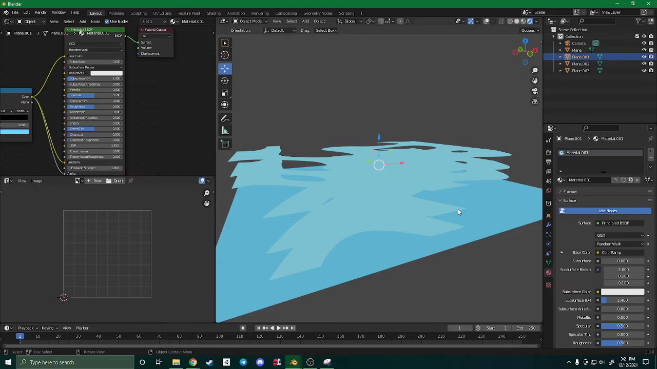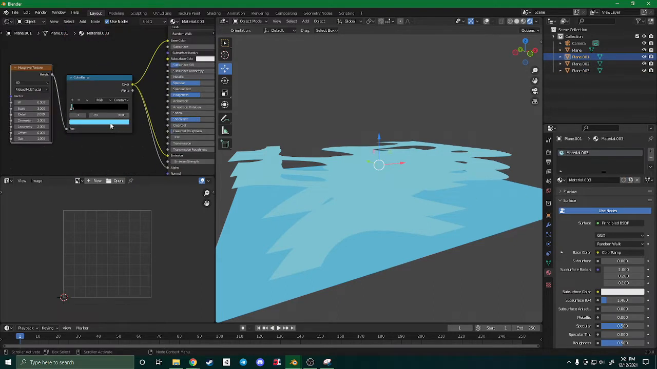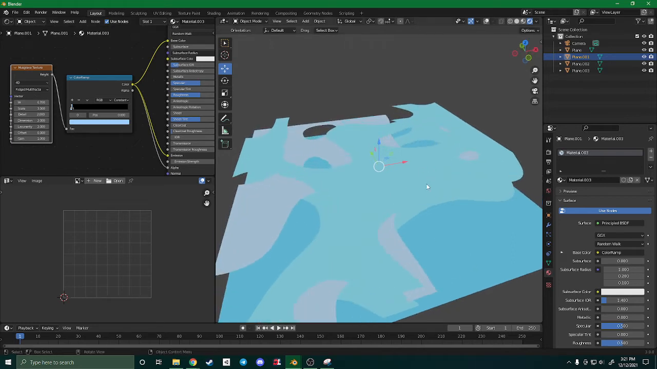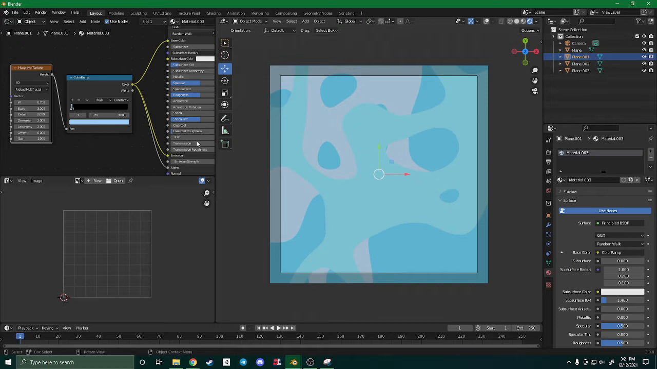So each one of these layers, let's say you can duplicate it. And then this one, we're going to make a more different blue. And then we change the W a bit. The W. Zoop. And now we have another layer. And then that too can be adjusted.